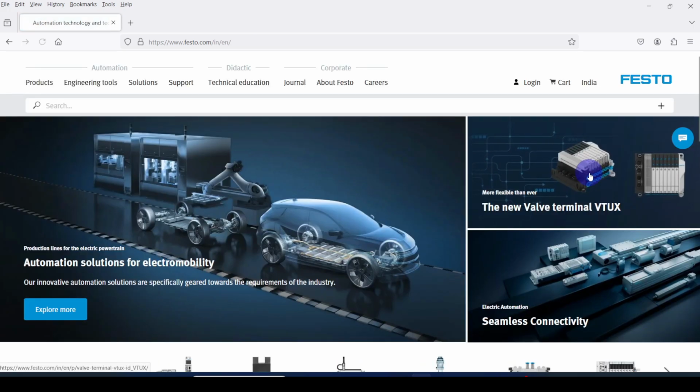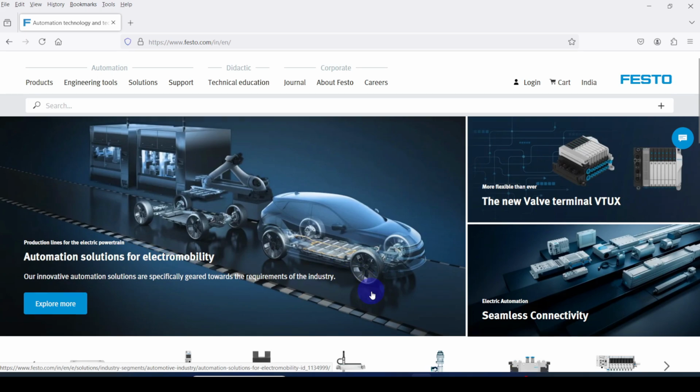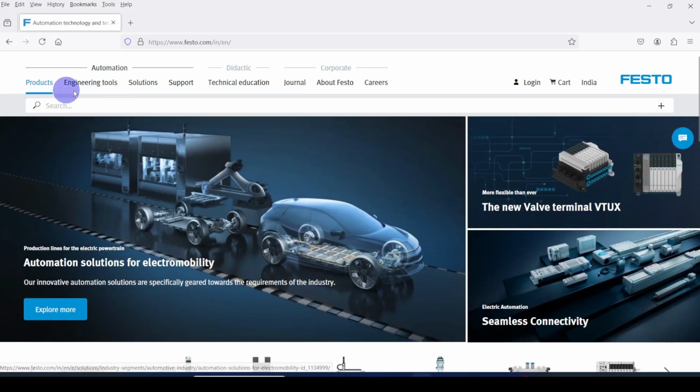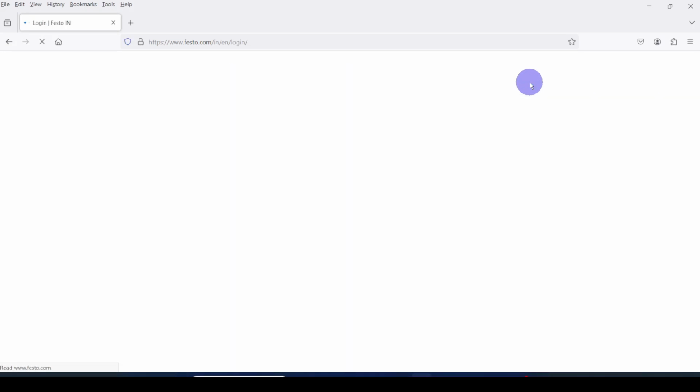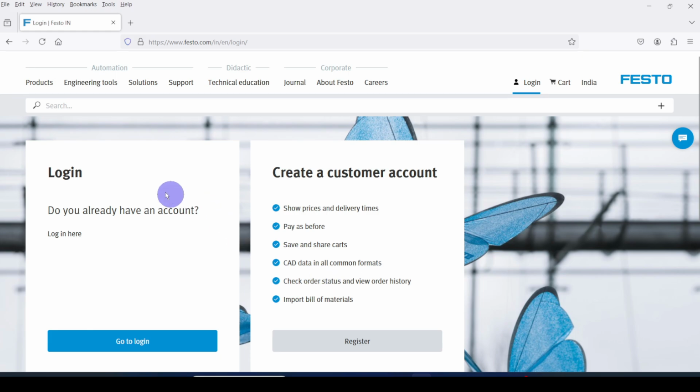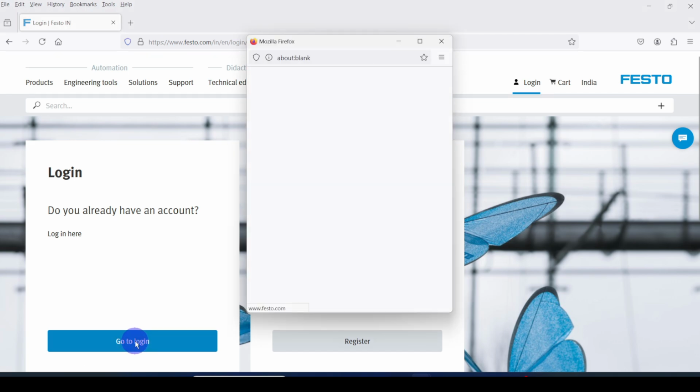To download the CAD data, you should have an account on this site. So, register and create the login. Here, I already have an account, so I am logging in to my account.